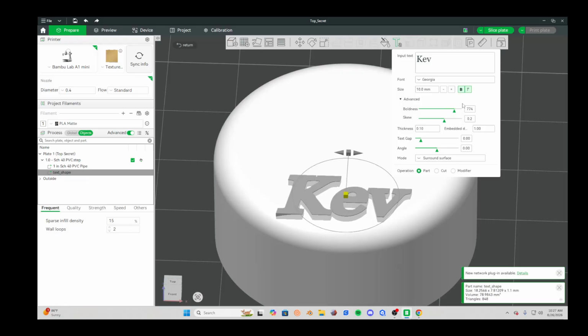Let's kick that up a notch. 770. It'll always revert back to the standard setting of 470 and 0.2. Now, I already had the advanced bar clicked down. This is basically where you can control the boldness manually. You can even type them in here. Let's go to 40.